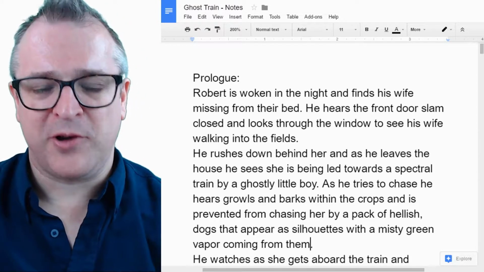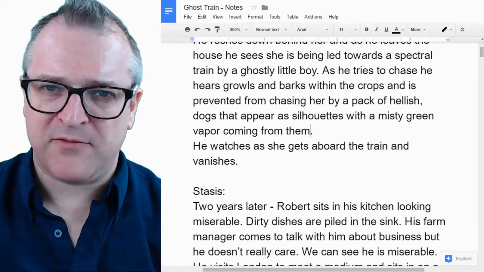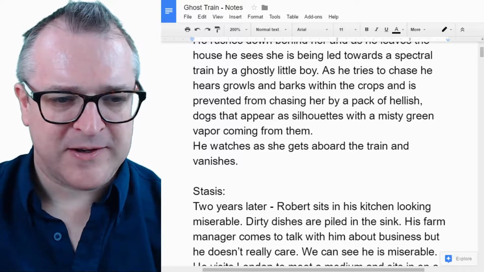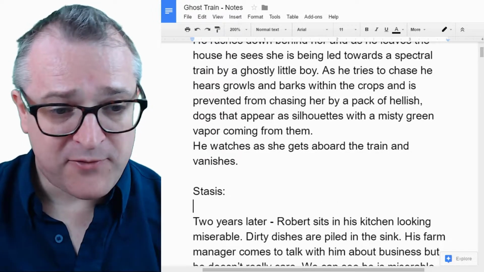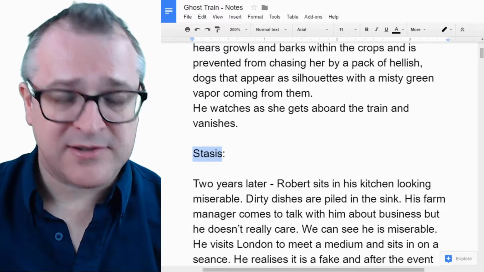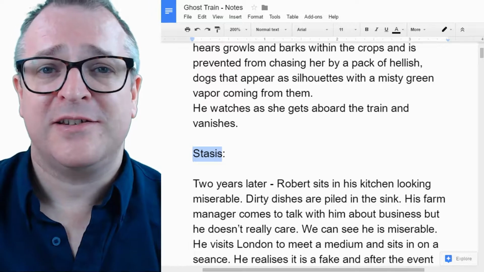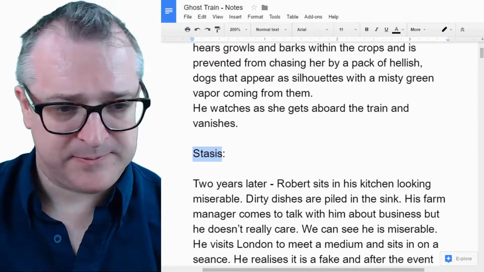So this is a wonderful opening. Now, always with openings, you want to get people hooked in from the first sentence, and this will be a really nice way to do it. He watches as she gets aboard the train and vanishes. I will leave on, so you see here how it says stasis, I will leave those tags on. It makes it just a little bit easier. Imagine it's like there are 8 chapters to the book. We will work with these.